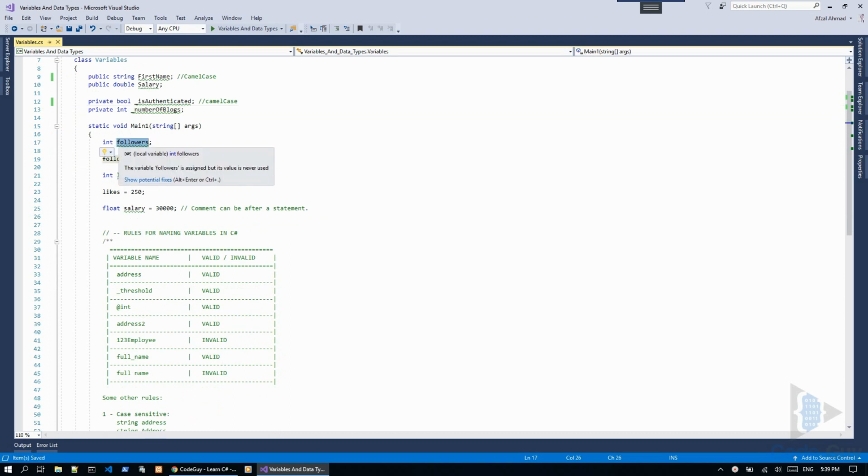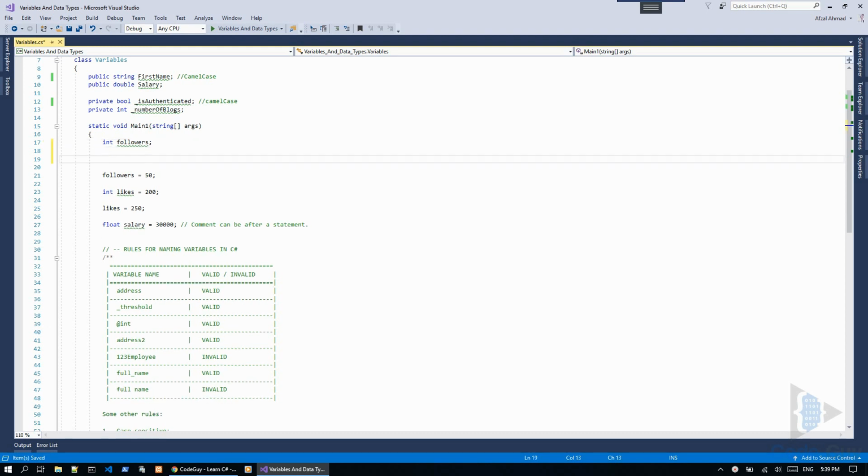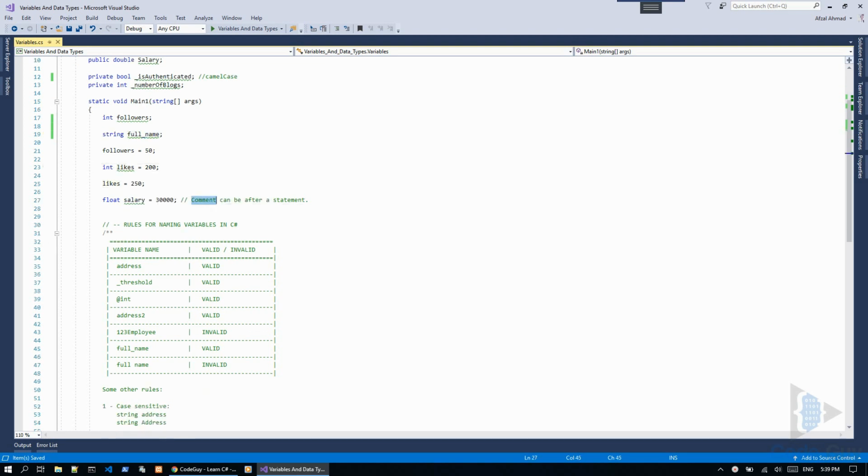Okay, but then we have local variables. For local variables, we always follow the lowercase order, but if I have, let's say, my full name here, usually we don't write it together. Instead of this, we just put an underscore to make it more readable. And yeah, that's pretty much it.